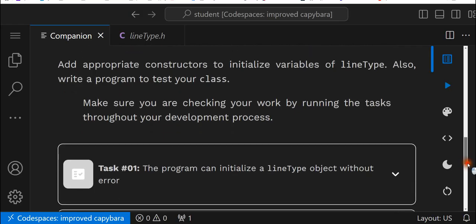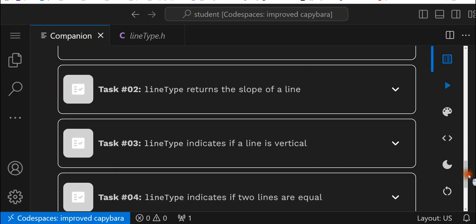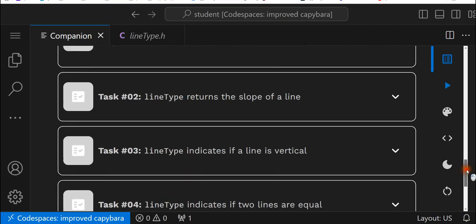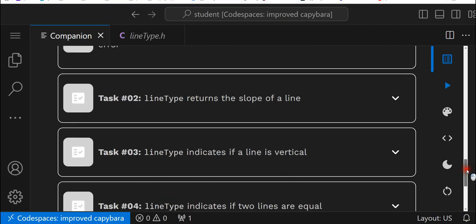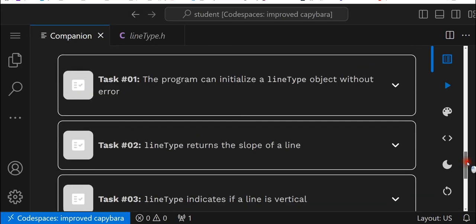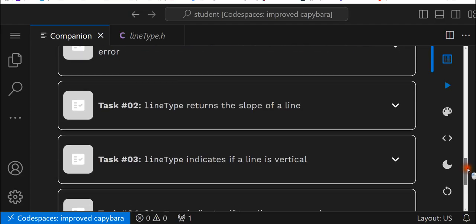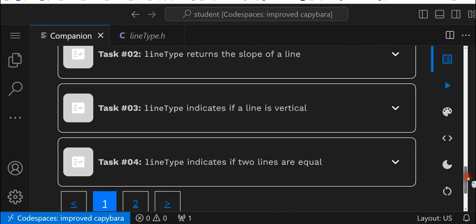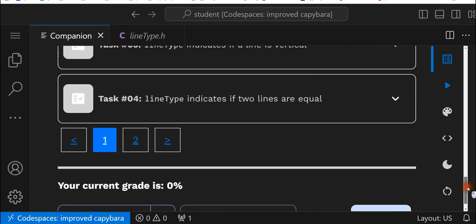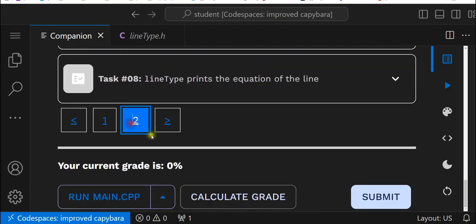Make sure you are checking your work by running the tasks throughout your development. So here's the task. The program can initialize the line type object without error. The line type returns the slope of a line. Line type indicates if a line is vertical, and line type indicates if two lines are equal. And let's go to the next page. Let's make this a little bit smaller.